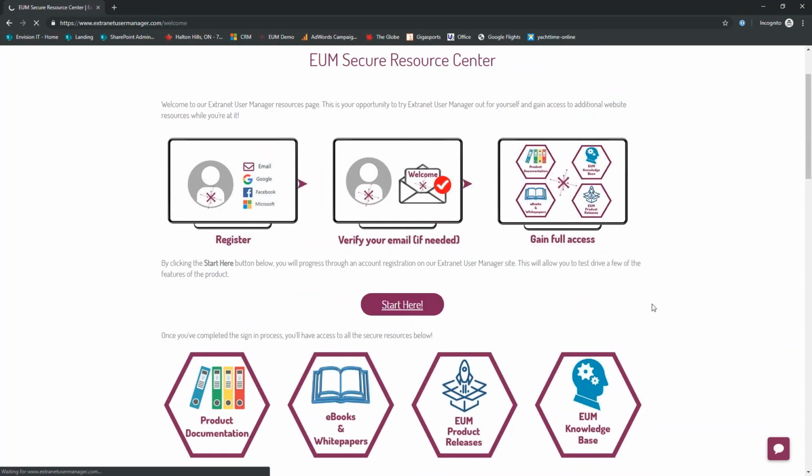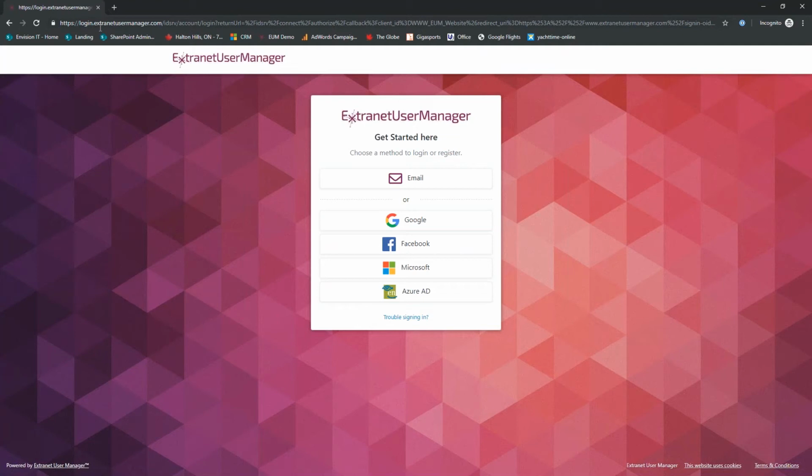Click on Start here. You'll notice up in the top here, the URL changed. It went from www to login.extranetusermanager.com. So our product installs as a separate application. Right now, it's protecting our www site, but as I mentioned, it's also protecting our Zendesk site, which is on another URL. You can have as many different applications as you like under that one installation of Extranet User Manager.